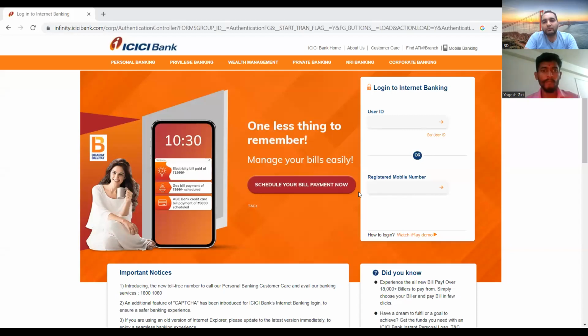Now, is this banking website visible to you? Yes, sir. Okay, now your test manager comes to you and tells you that Yogesh, you need to write high level test scenarios for this particular banking page. How will you write them for this particular page?